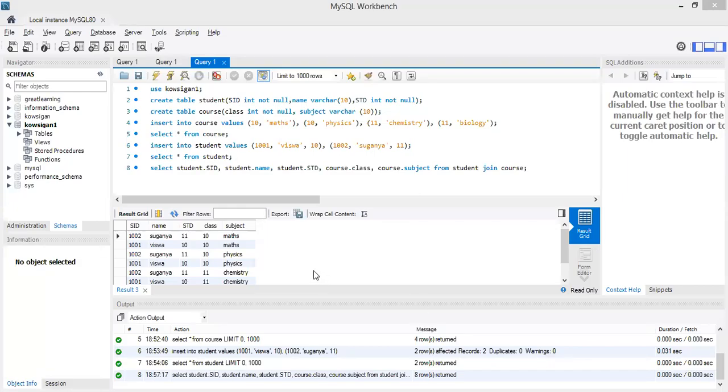Welcome back, friends. In the last lecture, we discussed joins, an introduction to joins, and how we can perform a join between two tables. Those things we have discussed in the last lecture.